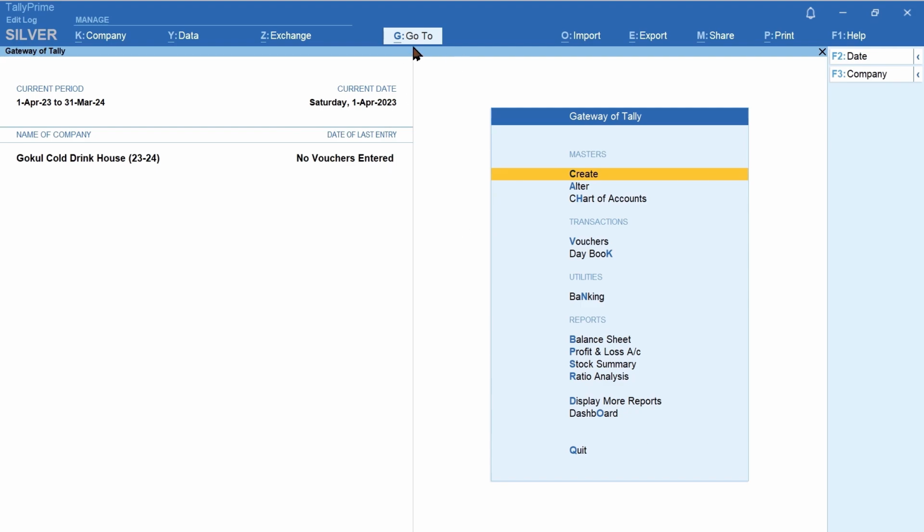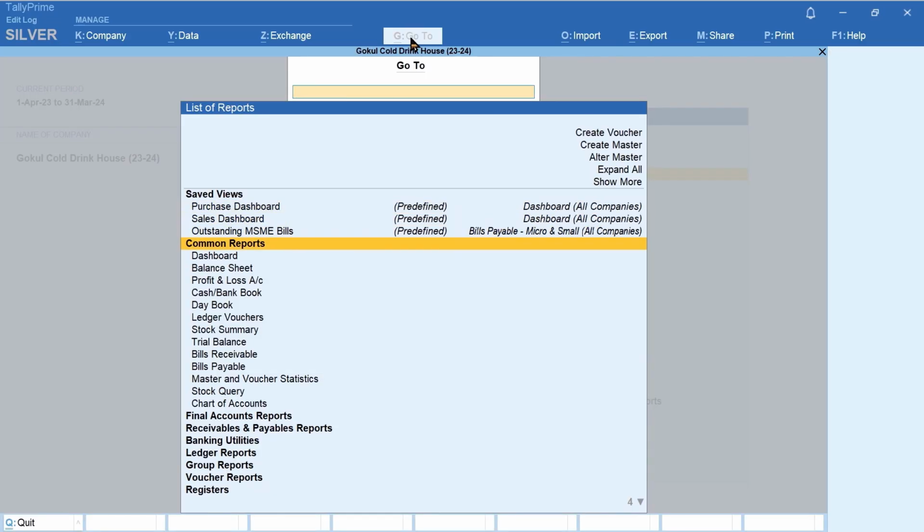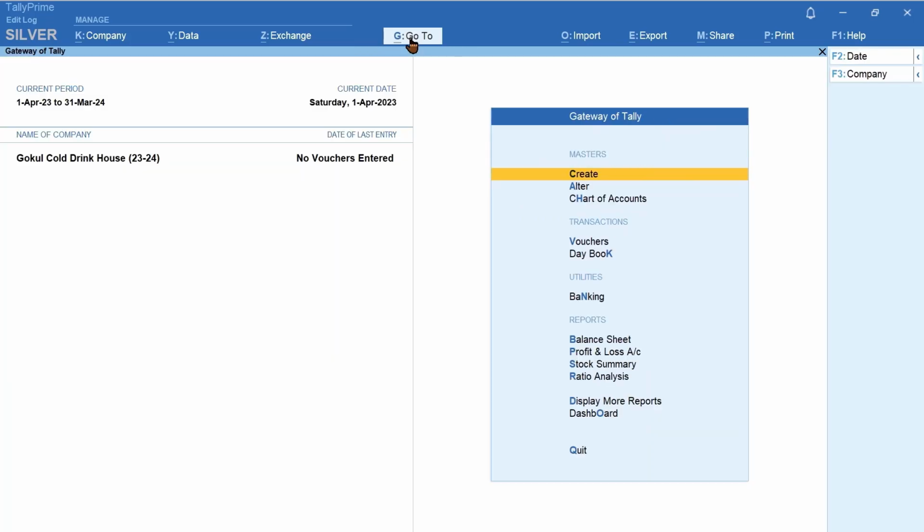On the top is the Go To button. This Go To button has been introduced in Tally Prime. The Go To button in Tally Prime is a powerful navigation tool that allows users to quickly access various reports, features, and sections within the software. Instead of manually searching through menus, users can simply press Ctrl+G or click the Go To button.